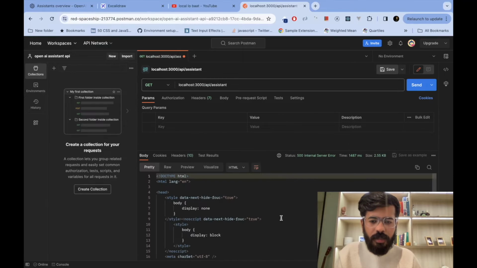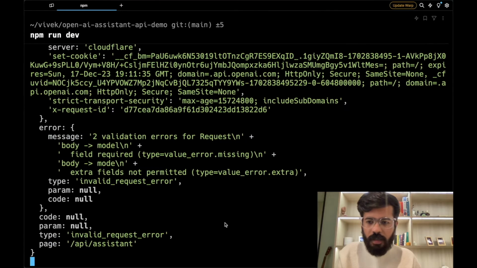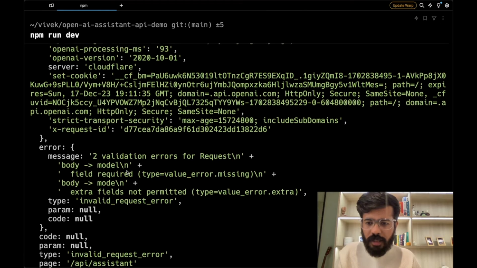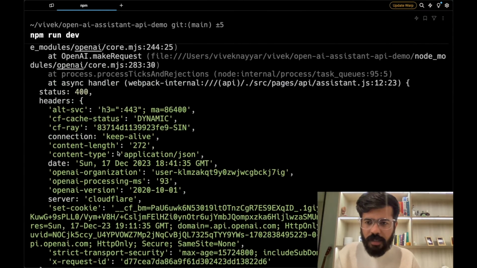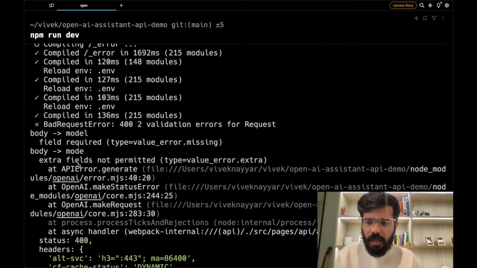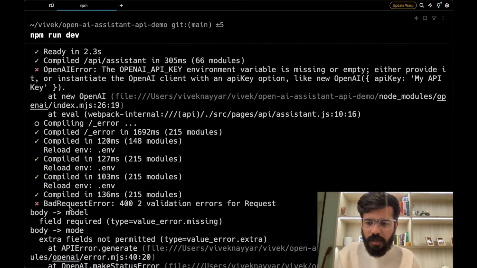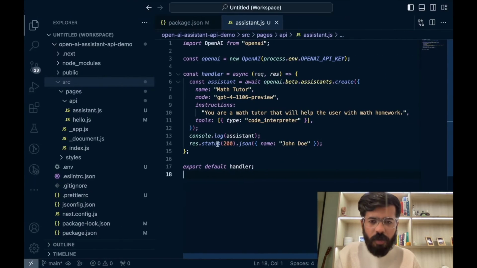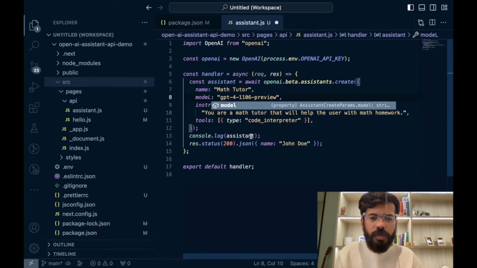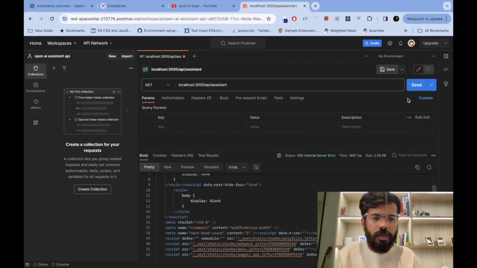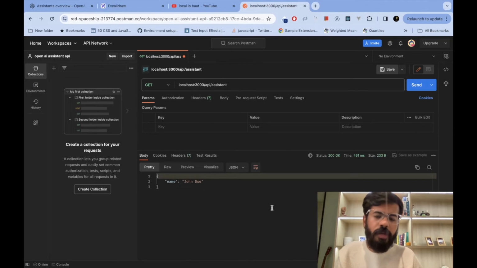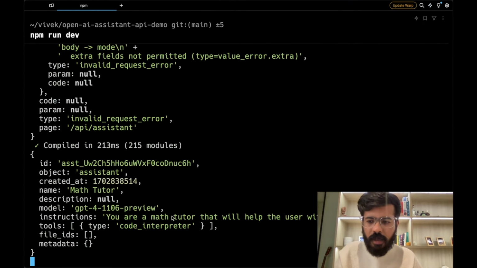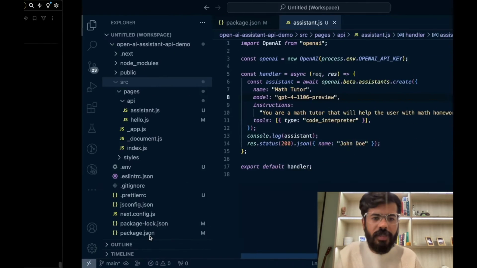Now we again got an error here, and it's saying validation error, model is required. Let's see, extra fields not permitted, body model field required. Oh, we've called it mode here, so we need to call it model. Let's run it again now, and we got the response. So let's see how our assistant looks. This is our assistant. It got an ID, object assistant, created at, name, description, model, instructions, tools. Okay, so now this is ready.